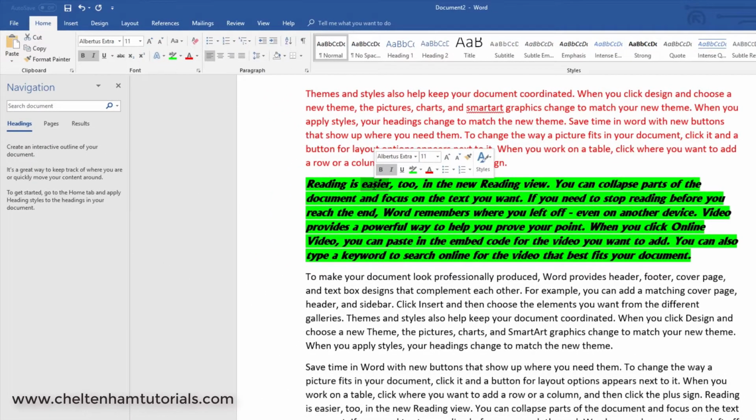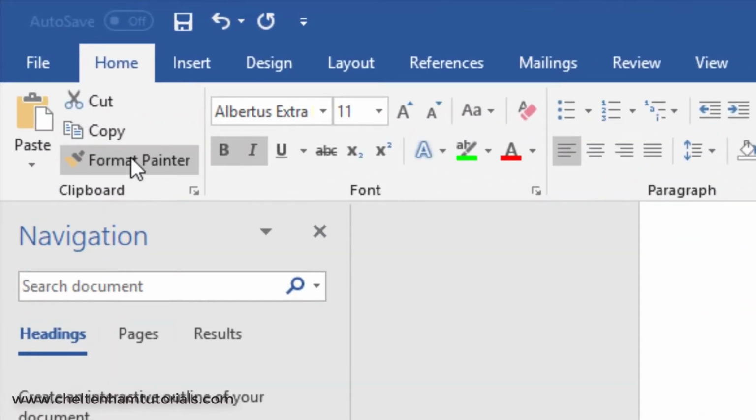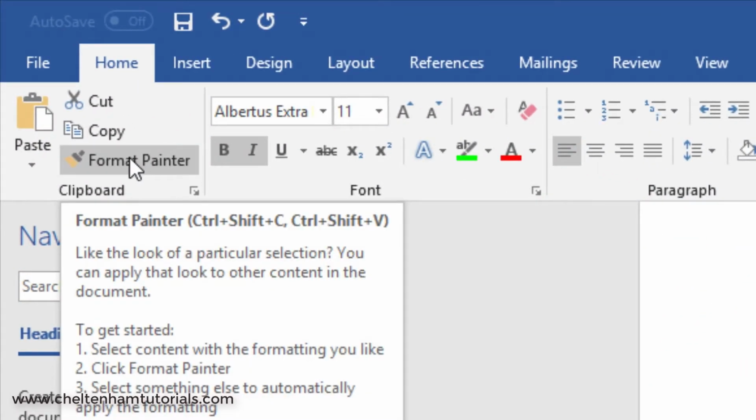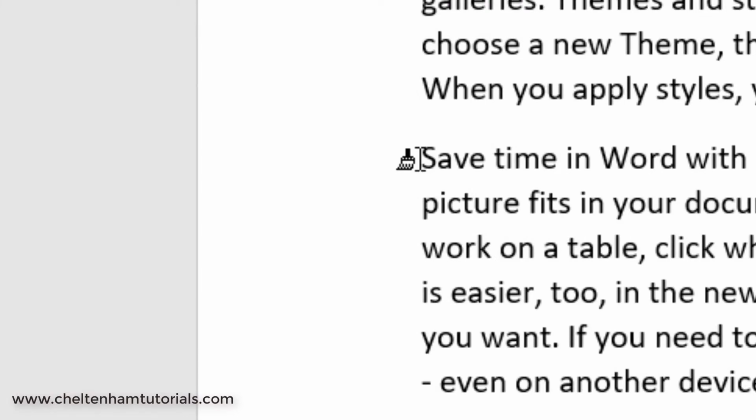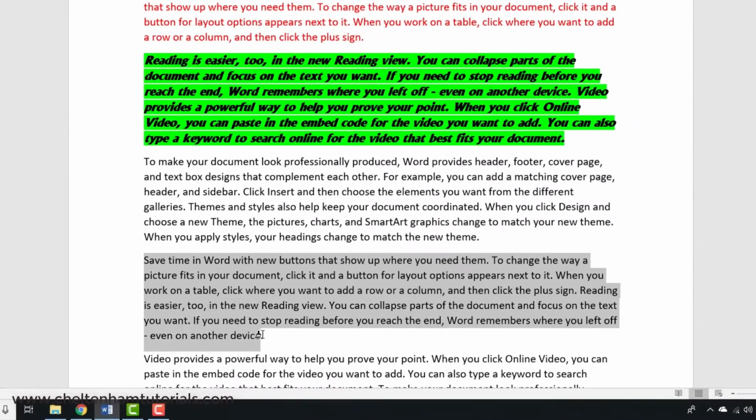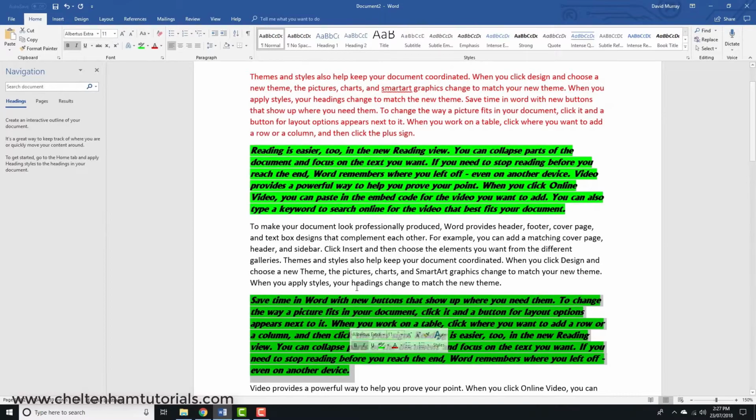If I just double click on a little bit of this paragraph here to select it, I then go to what it says Format Painter. Can you see that over here under the Home tab? Now you see the pointer changes to this little paint icon. If I just drag across another paragraph, that was cool.